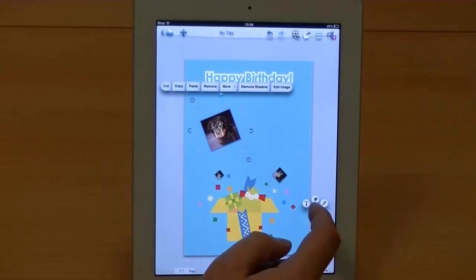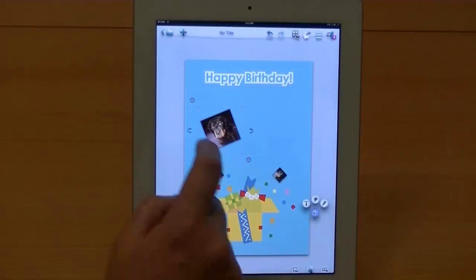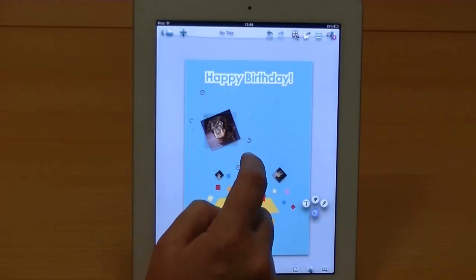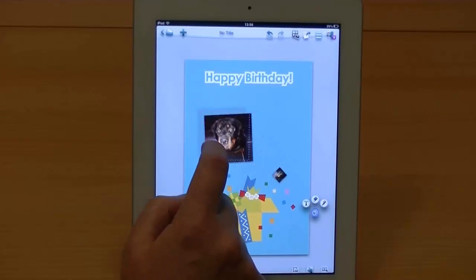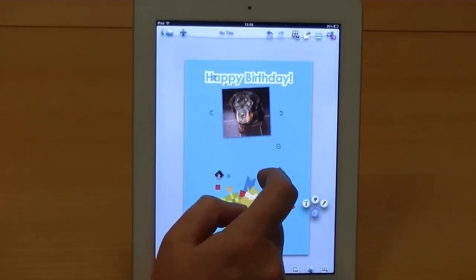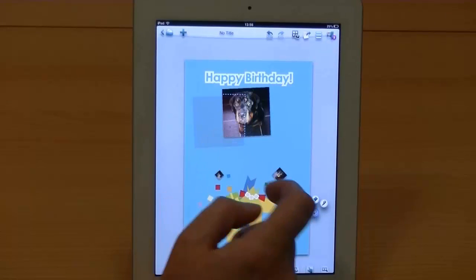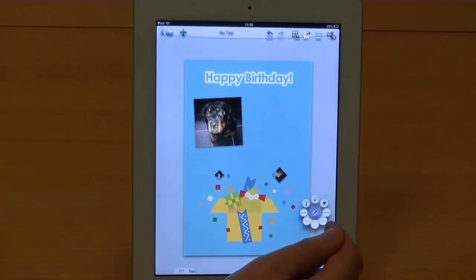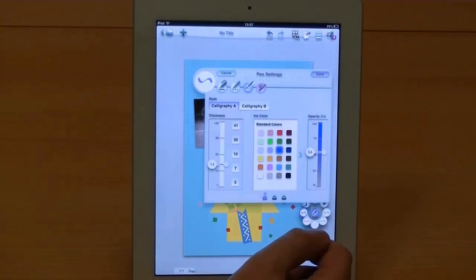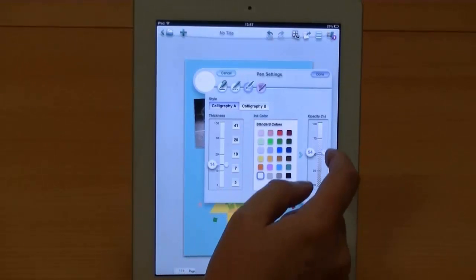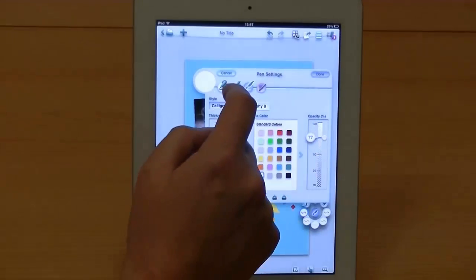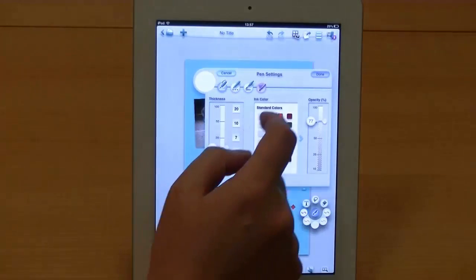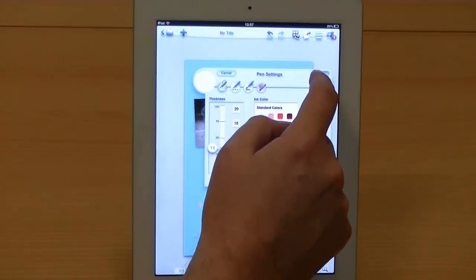Just tap on something using the lasso tool here, and it'll select, and again we could scale. Let's put that there, select our pen, and let's pick a white pen. We've got a few different styles. I'll cover these in more detail in a moment, but we could say up here.